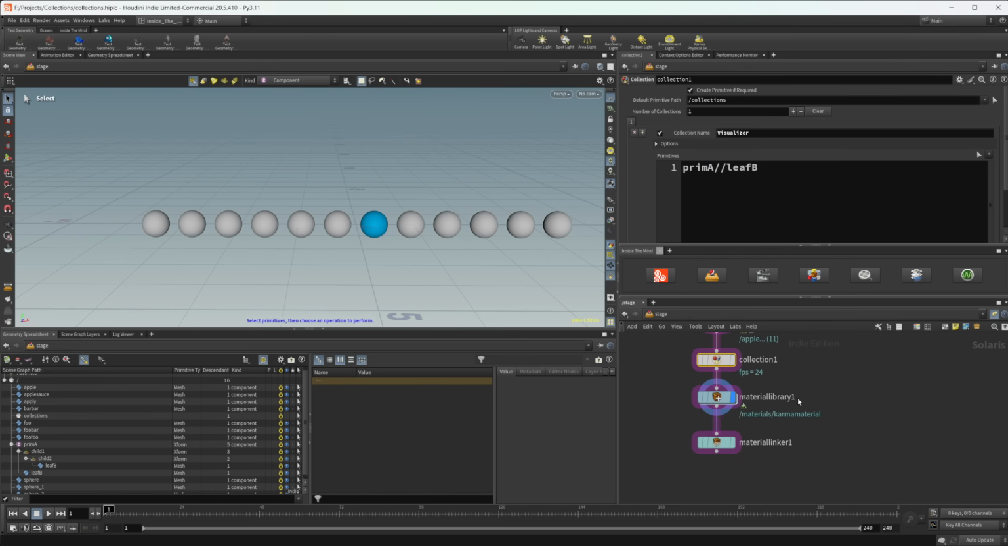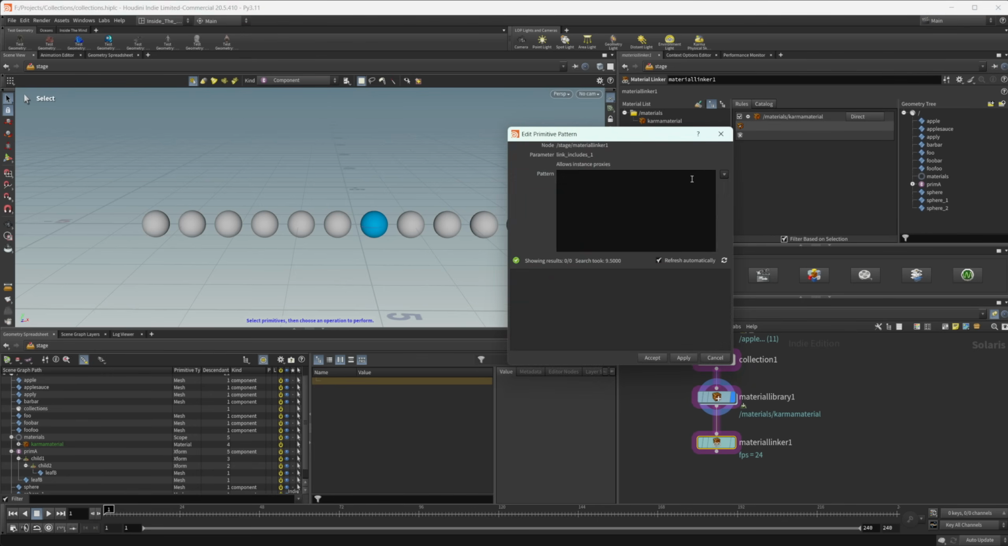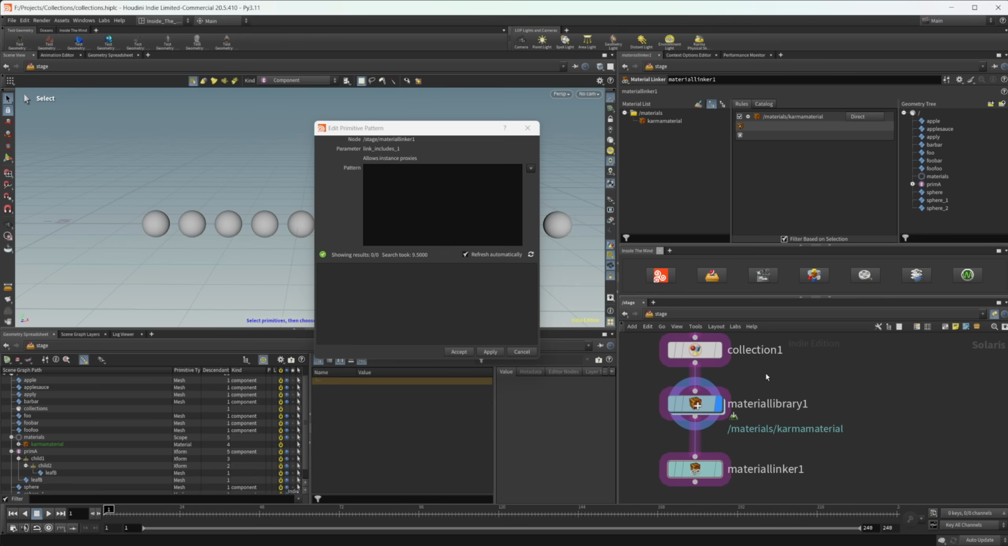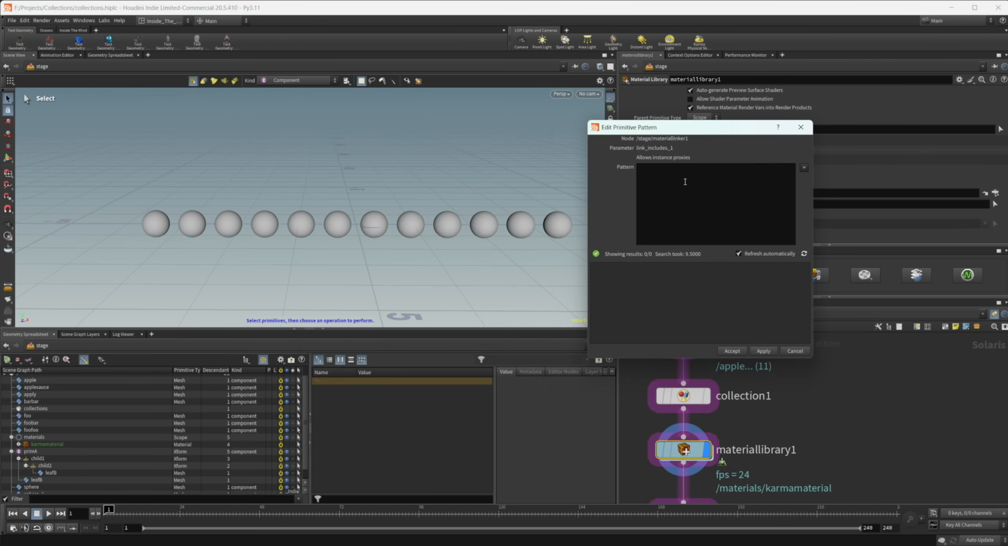I also want to point out that this works for the material linker. All of these work basically the same way for the material linker. So if I double click in here, I already have our Karma material dragged over. Actually, before I do this, let me uncheck that assigned to geometry, and then let's take a look at this pattern. I can put this star in here as well, and you see that's going to select basically everything. If I type in sphere and then this asterisk, you can see that's going to apply to all of our spheres.